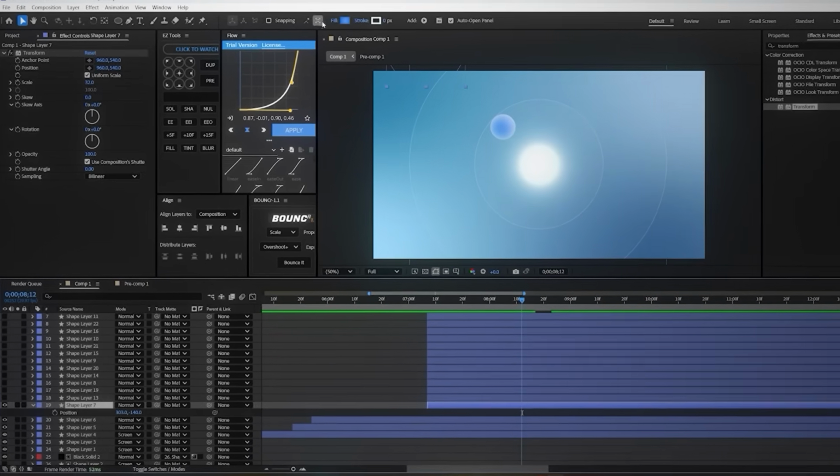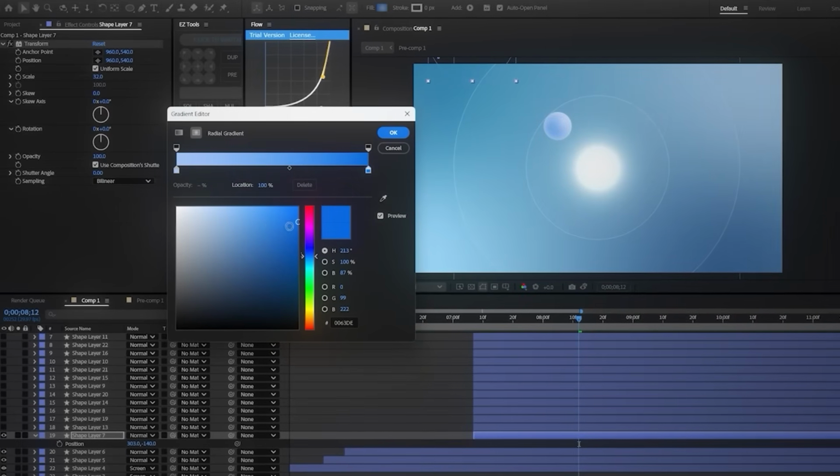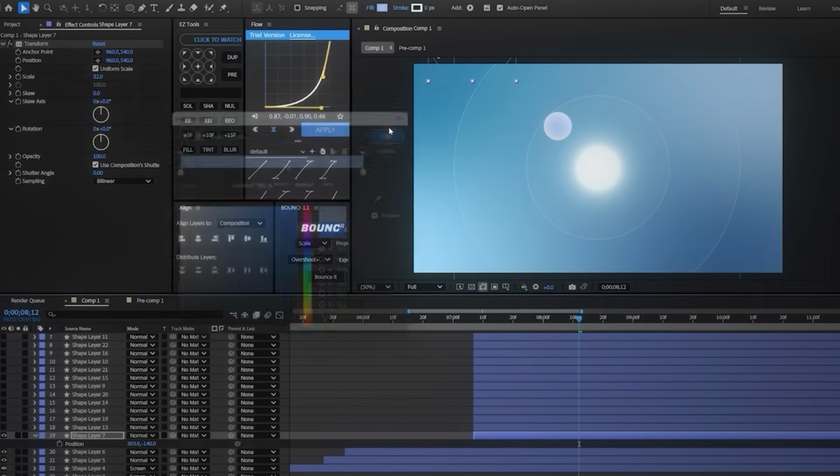I'm also going to take it and change its color a little bit. I'm going to select its fill, select the first color, make it brighter, and the second color and just make it a lot whiter. I just want this one to be a lot brighter.